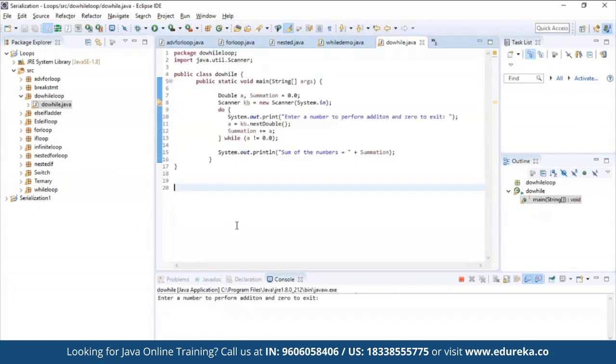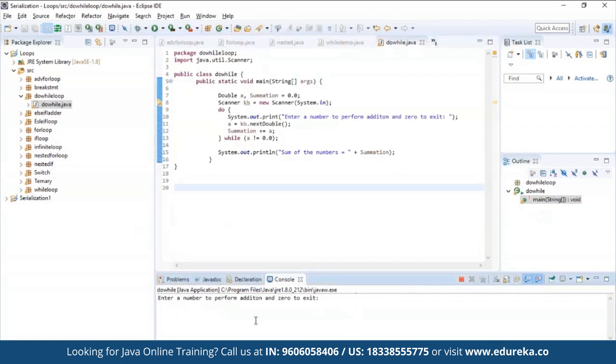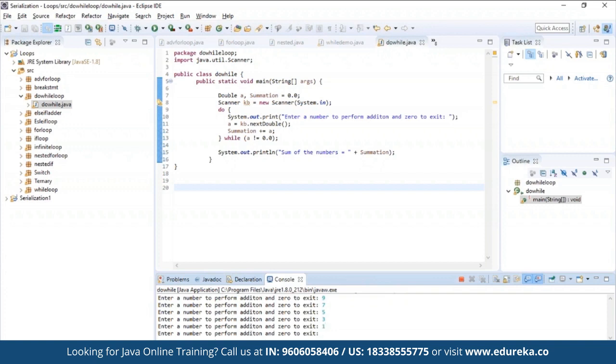As you can see, the program has been successfully executed and it is asking me to enter the numbers. Let us try to enter a number other than 0. My first number will be 9 and after that let me enter another number other than 0, which will be 7, followed by 5. As you can see, it is continuing to accept the numbers which are other than 0. And now let us try to enter 0 and see what happens.